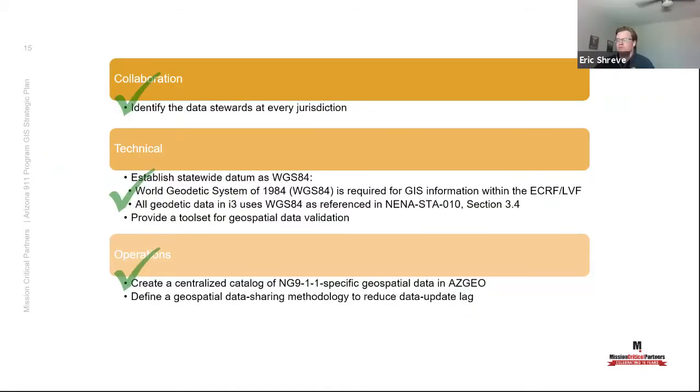We have our data stewards. We have I3 standard in WGS 84, and the tool set for geospatial data validation, that is OneSpatial, that is being rolled out now. And it is being rolled out according to go live. So if you are not aware of the OneSpatial application, it is coming your way. And then geospatial data sharing methodology.